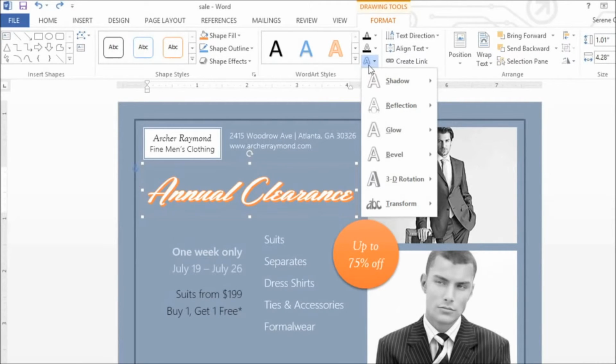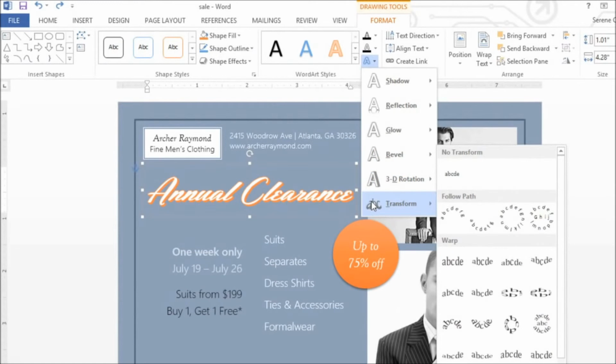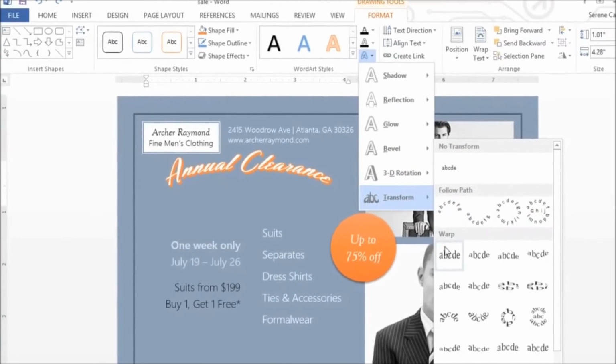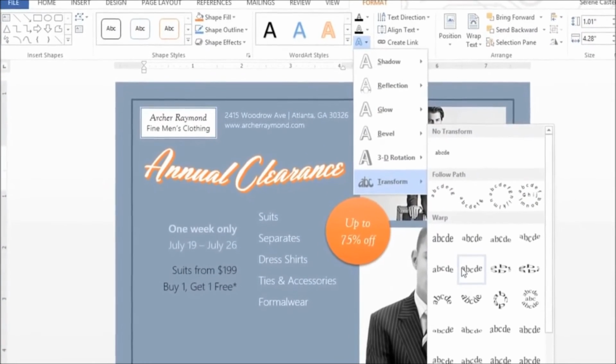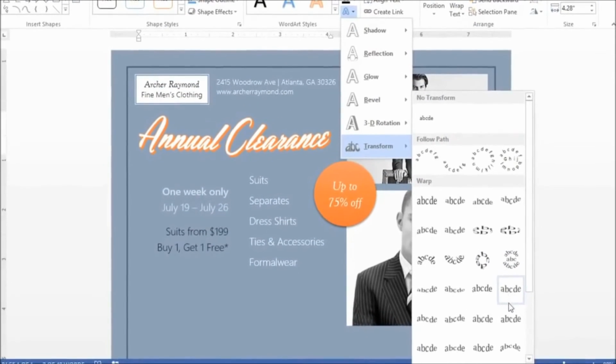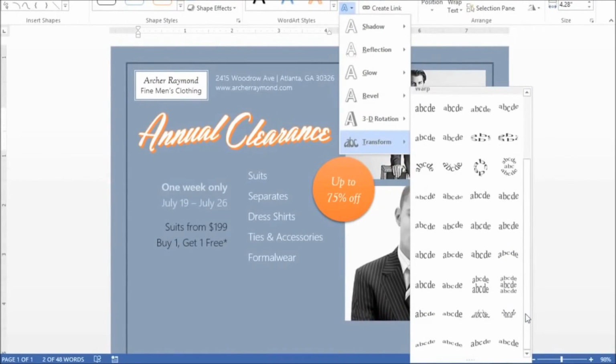These are pretty much the same effects that you can add to shapes in Word, including drop shadow, 3D rotation, and more. But if you look to the bottom of the menu, you'll find an extra option called Transform. This effect will actually change the shape of your text. Just mouse over the options for a preview, and be careful not to choose one that makes your text unreadable. I think this one looks pretty good.